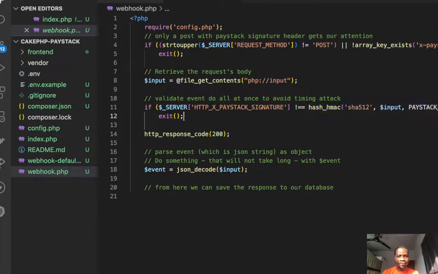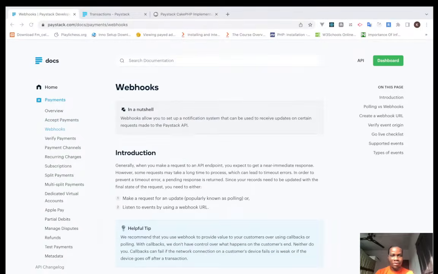Now if it's successful, then we go down to use our event data that is gotten back, which tells you whether the transaction is successful, failed, improved, pending, aborted, or whatever. You can read more about the events that come back. Let's go to our browser. So yeah, here we have it.